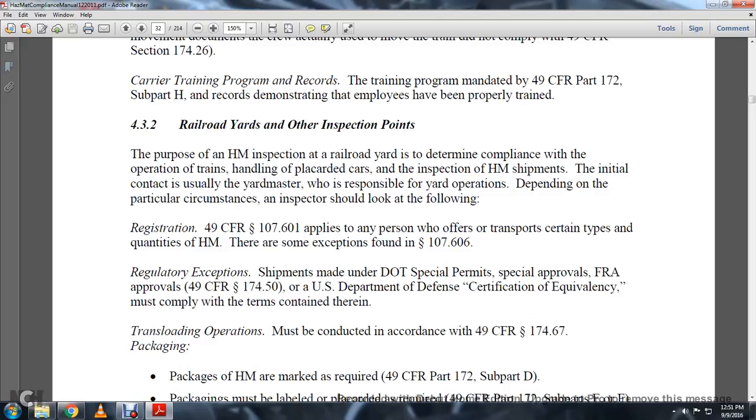Alright, 4.3.2, the rail yards and other inspection points. The purpose of the hazmat material inspection of the railroad yard is to determine compliance with the operation and handling, the placarding, and the inspection of hazmat material shipments. The initial contact, usually the yardmaster, will be responsible for the yard operation, depending on the particular circumstances.